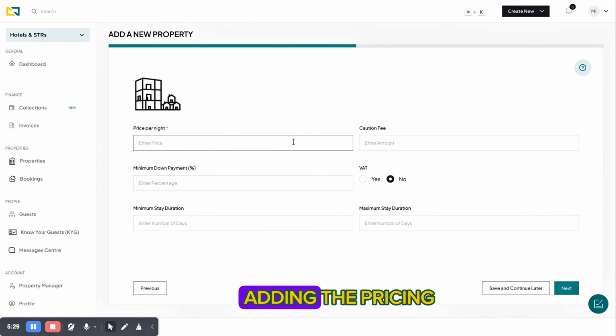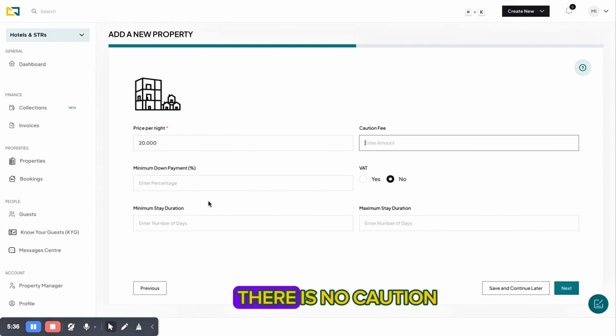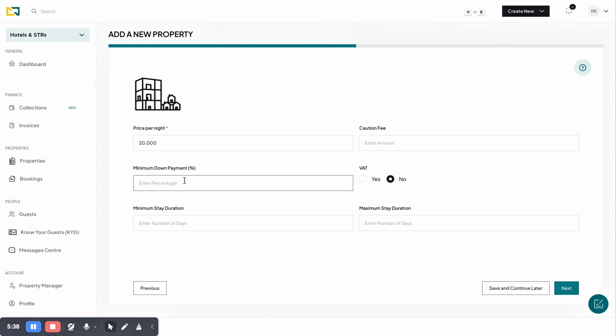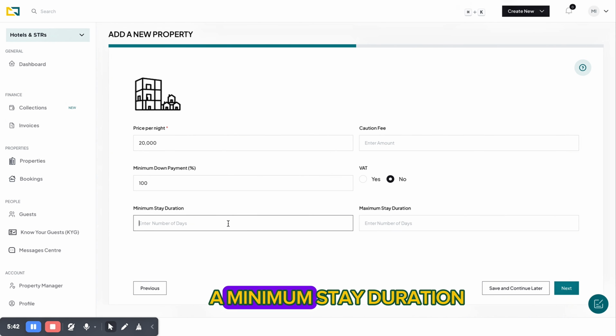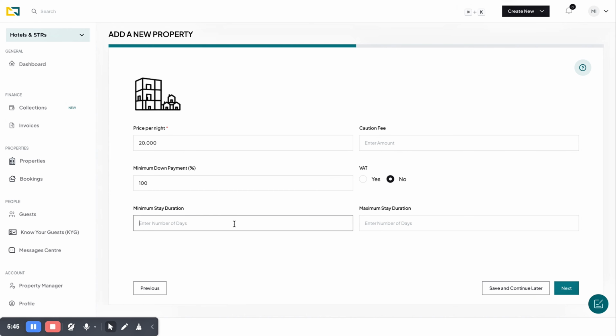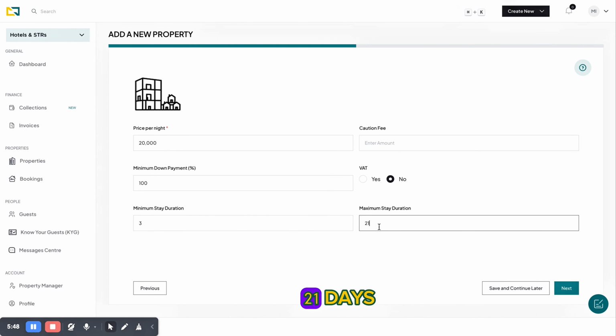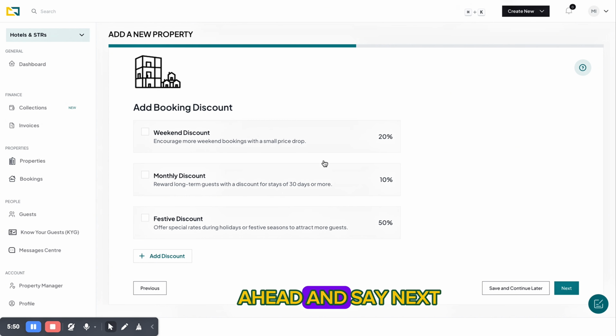We're going to be adding the pricing now. What's the price per night in our shortlet? We're going to say it's 2,000 naira. There is no caution fee. However, minimum down payment is 100%. A minimum stay duration, we're going to say it's 3 days, and the maximum stay is 21 days. We're going to go ahead and say next.